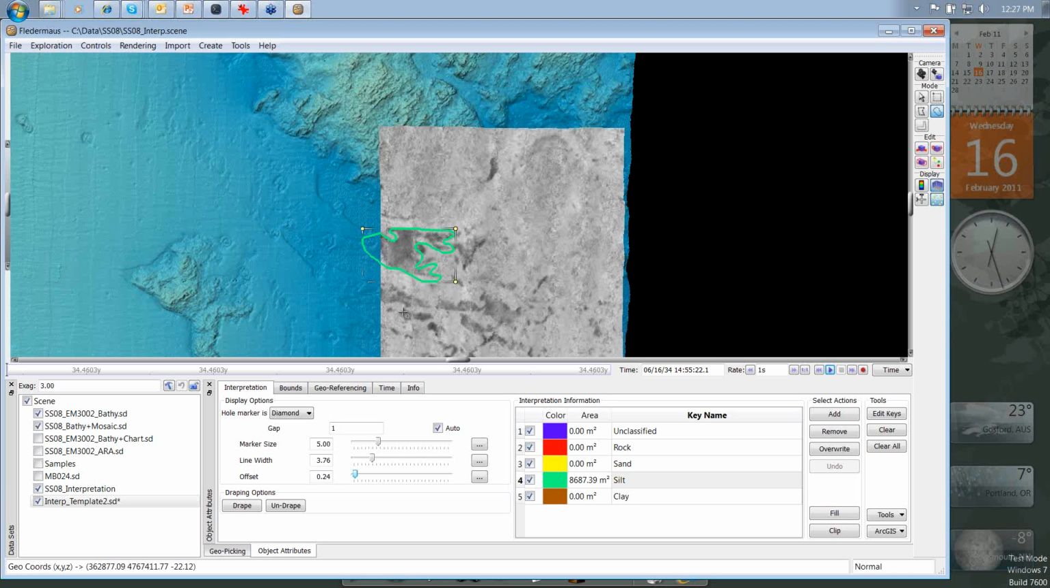Now, if I wanted to draw around another class type, let's say I'm interested in digitizing around this rock feature here. Again, I'll just stay in my area select mode, left click, and drag around the rock feature. This time I'm going to select my rock class type, click add, and now I've assigned that polygon as a rock area.